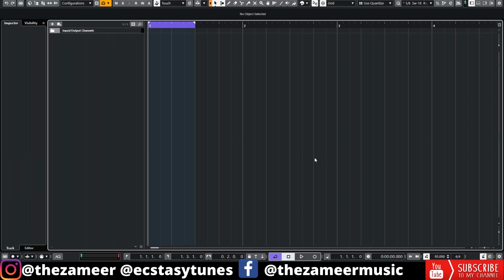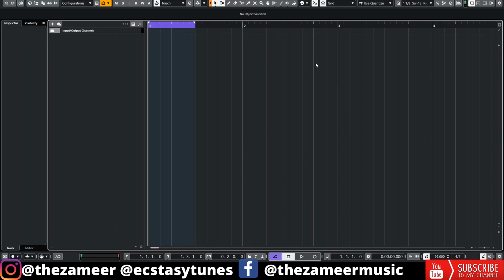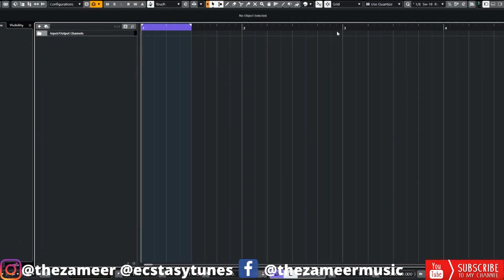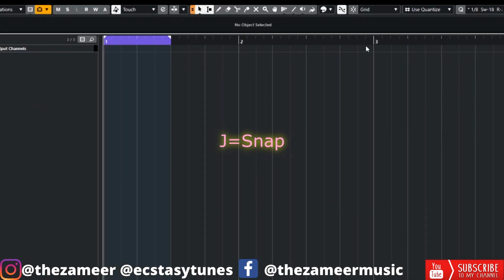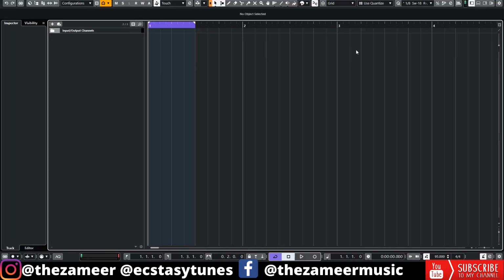So this is the first one that I use almost every time, and the other one will be add track. To add track, you just press T on your keyboard and you have this cool window here, and then you can select whichever track that you like to add. Okay, the next one will be snapping. Turn on the snap or turn off the snap by pressing the key J right here. The next one will be setting the locator.